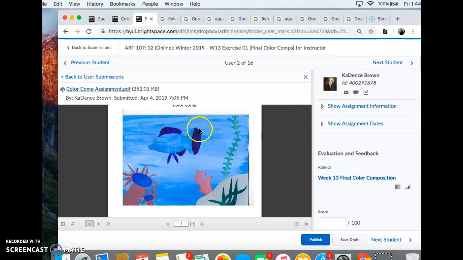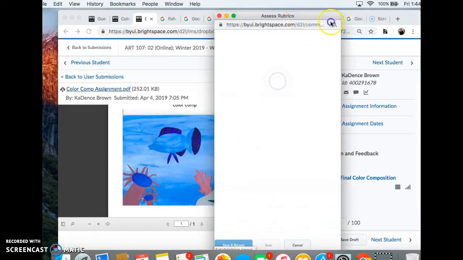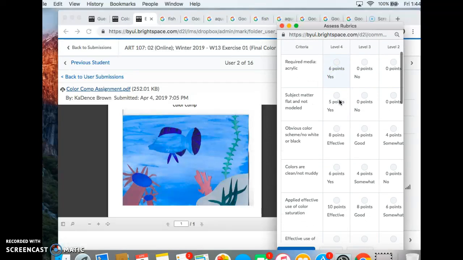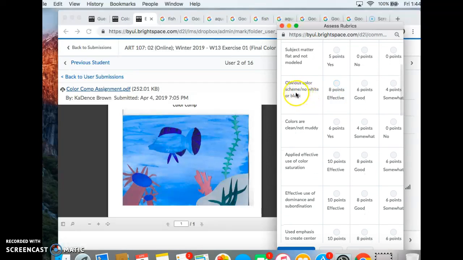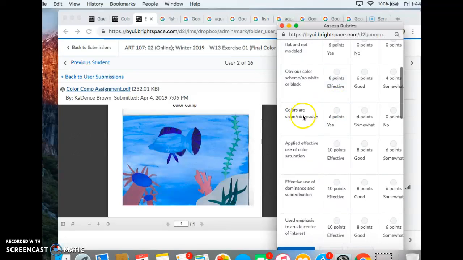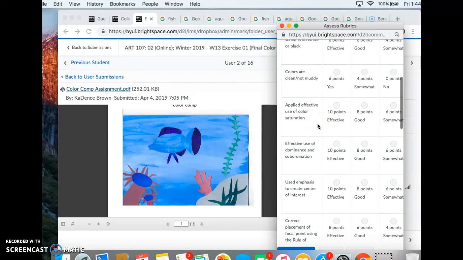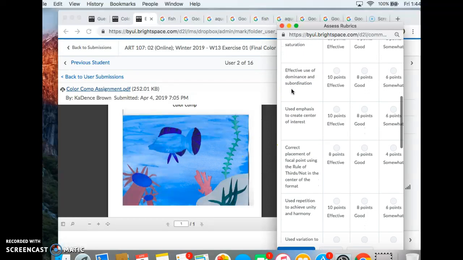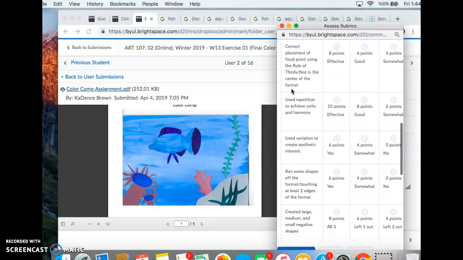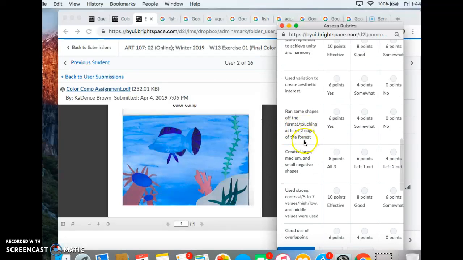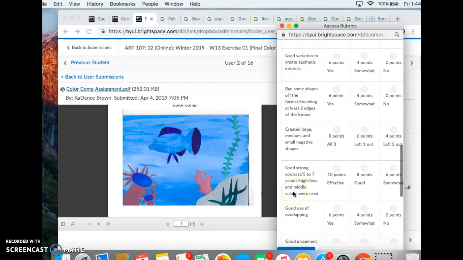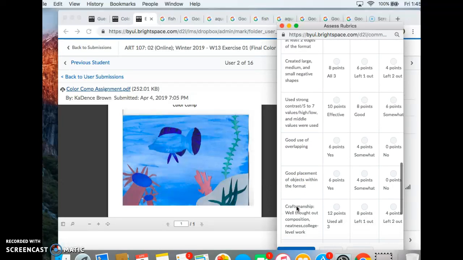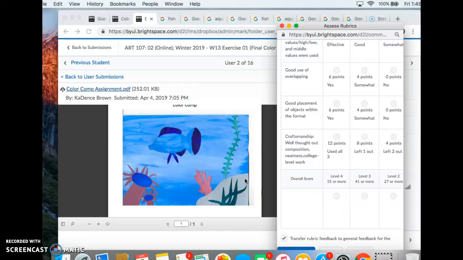Make sure with your final that you don't have any streaks in the paint, that everything is flat. And then be sure to look at the rubric as well. This is no white or black, gray. This is no browns, pretty much, or muddy colors. You're doing pretty good there though. Effective use of color, saturation, placement in the rule of thirds, running some shapes off the format, which you have. And so I think you're doing some really good things. This is just something you might want to consider looking at before you hand it in to make sure that you meet all the criteria.